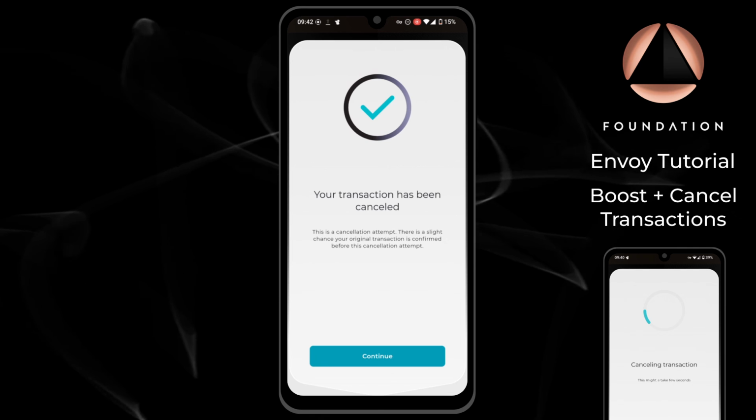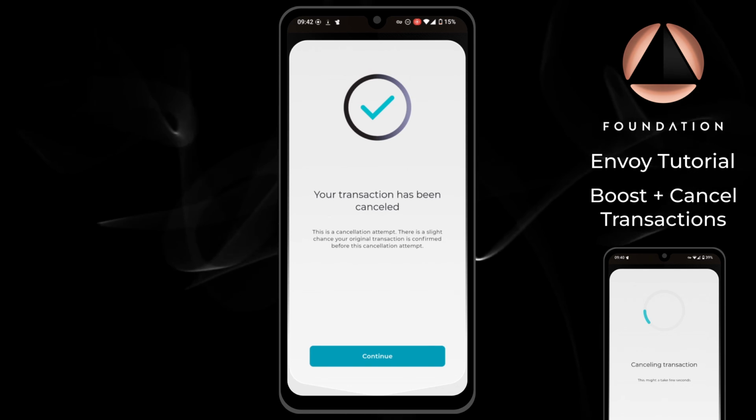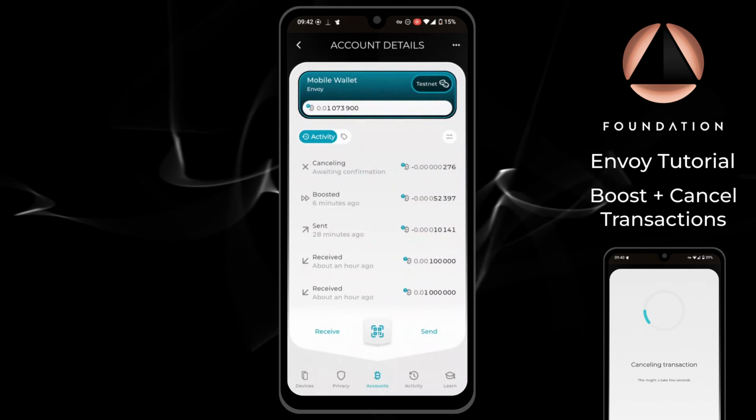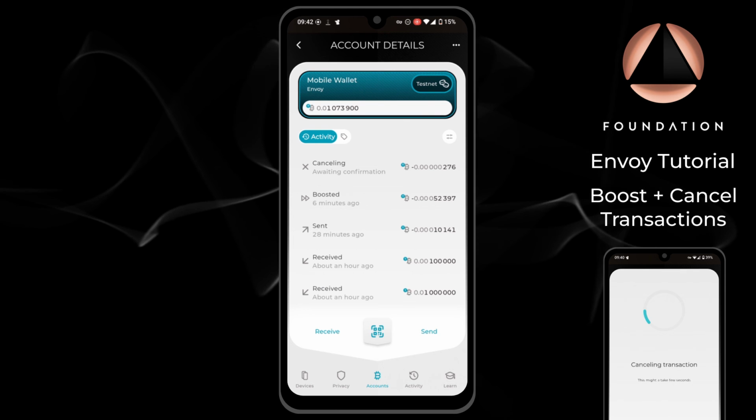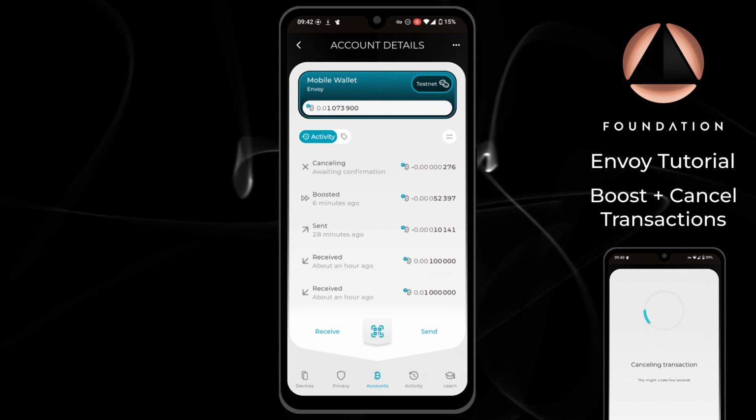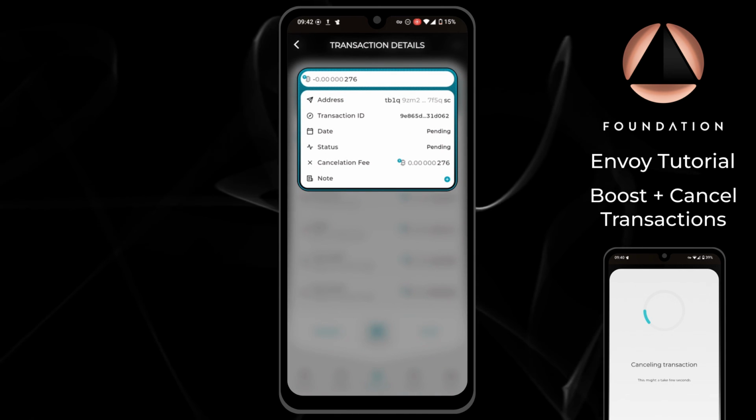So Envoy has now broadcast the cancellation transaction, which sends the entire original amount of the first transaction minus the increased miner fee to an address within your own wallet. When we head back to our activity view, we can see the cancellation transaction awaiting confirmation, and the amount reflected is only the increased miner fee.